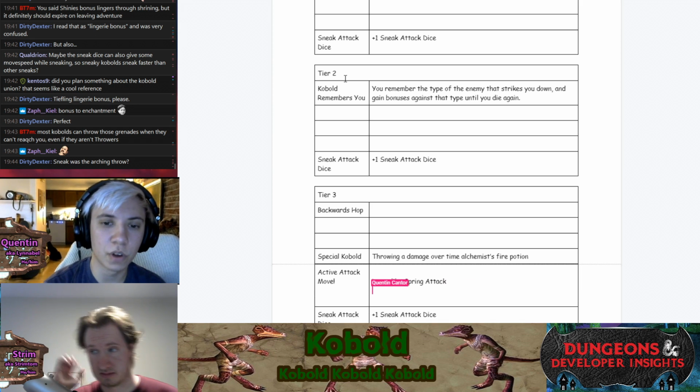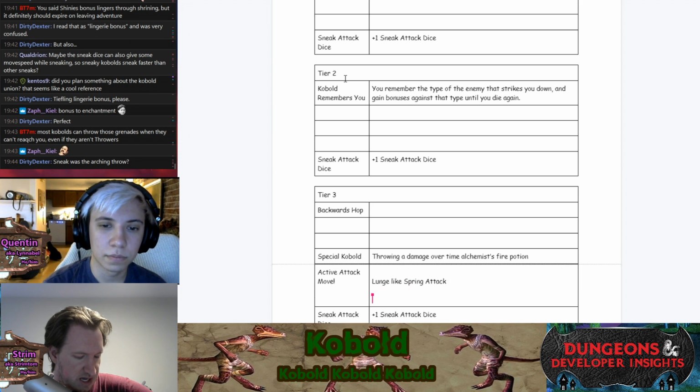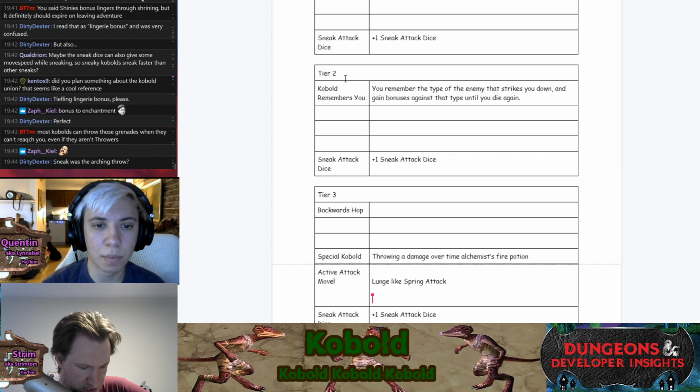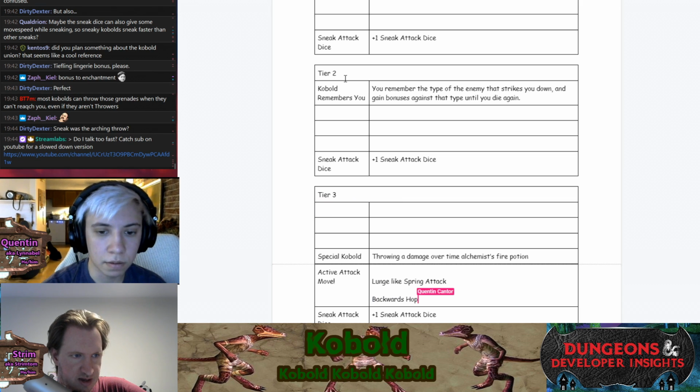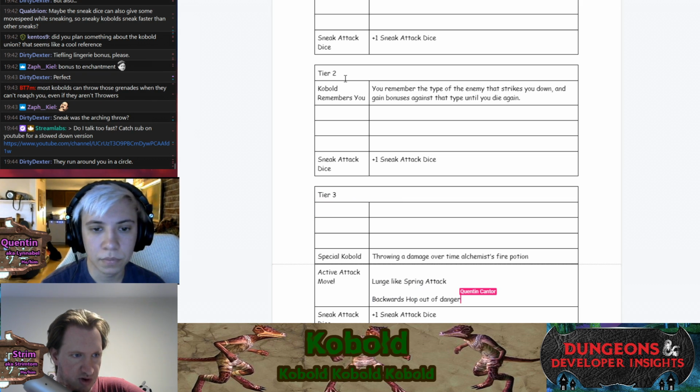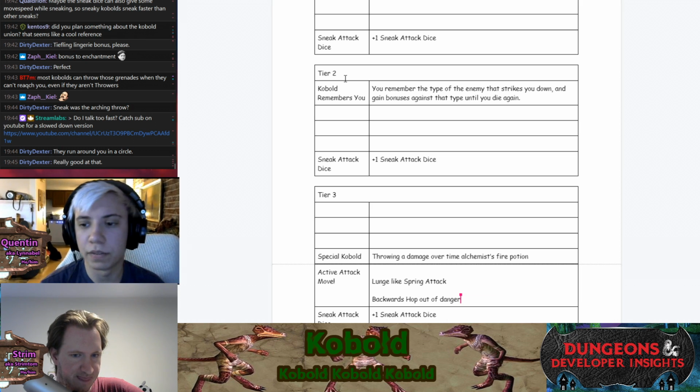What other kobold moves are there? I'm trying to think. There's the jumping backwards. A backwards hop could be in there. I like that. And they would all have different things that they do. They sometimes run around you in a circle. It's classic kobold behavior.